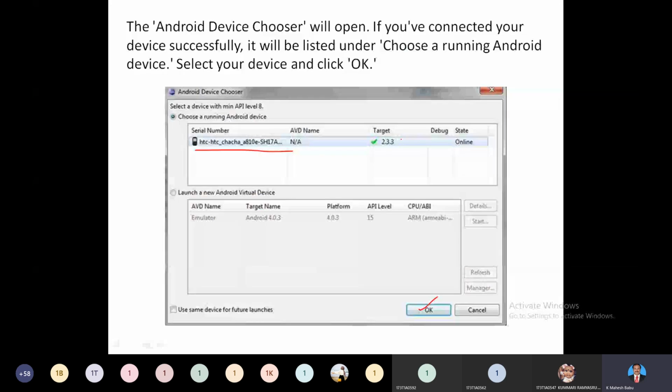Come back. This is all about this information. I'll show you a simple application. Am I clear?